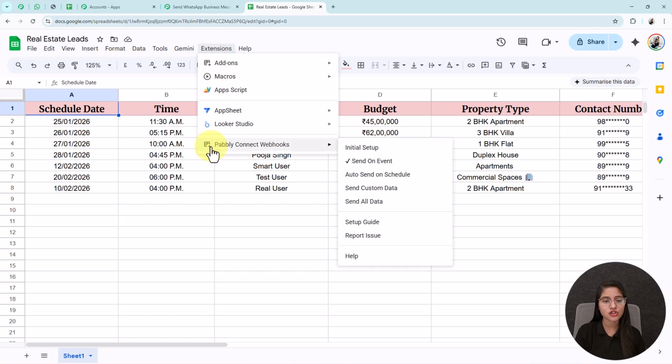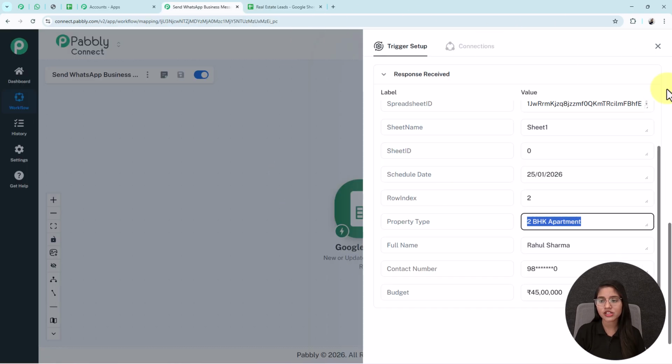Now I'm also going to tell you one thing, that in this setup you just have to click on this extensions option, click on this Pabbly Connect webhooks, and this send on event button should always be active. If it is not active, then Pabbly Connect does not receive any response. So make sure that this send on event is always enabled. As we have received the response, this means that the setup of this trigger application is done.